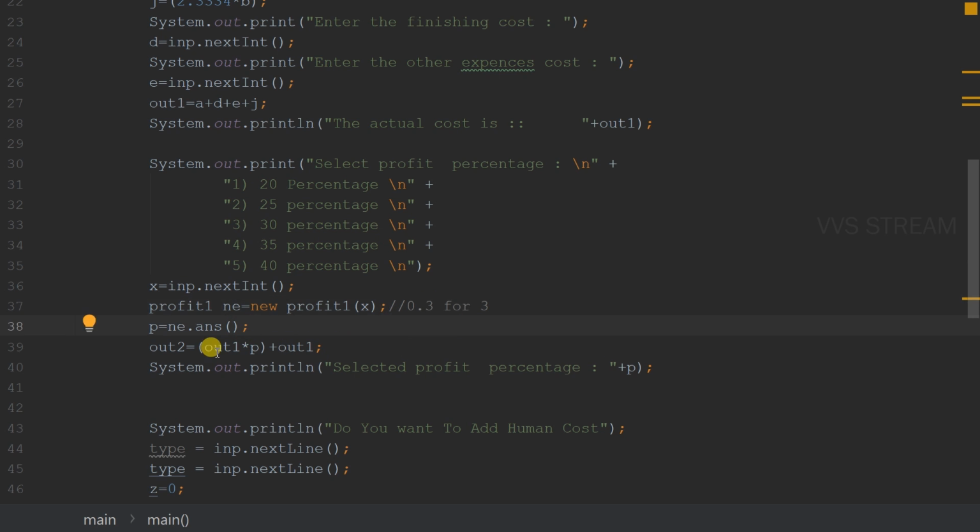And then out2 is equal to out1 star p plus out1. We are going to add the percentage value along with the original value. So for example, out1 is 100, and 30% is chosen as profit, and only 30 is added to 100. So the output value is 130. You can understand now. And then selected profit percentage is plus p.